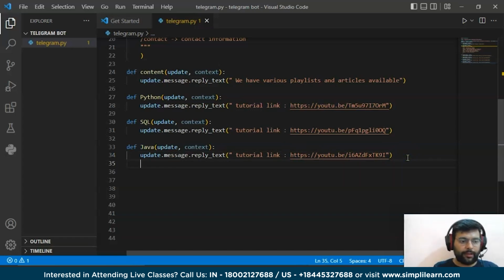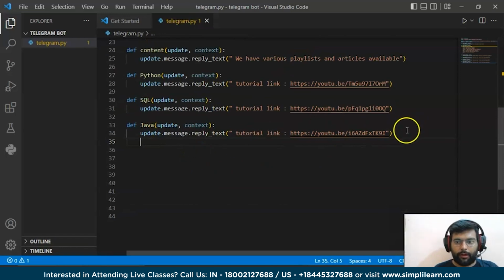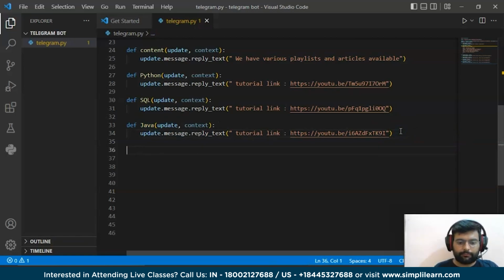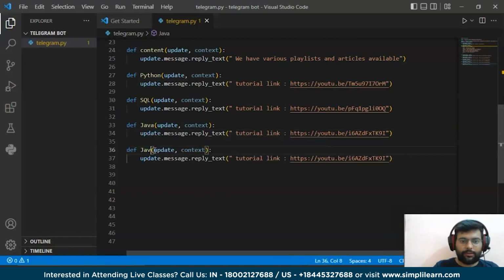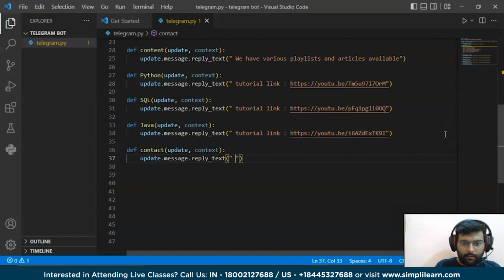Now we are done with the functions Python, SQL, Java, and we're left with contact. So we will declare another function. For that also we will copy the same function and name it as contact. And inside, you can contact on the registered mail ID provided on the website.